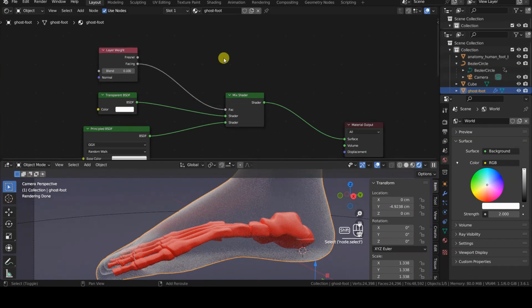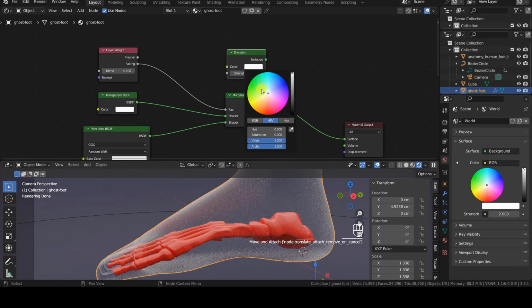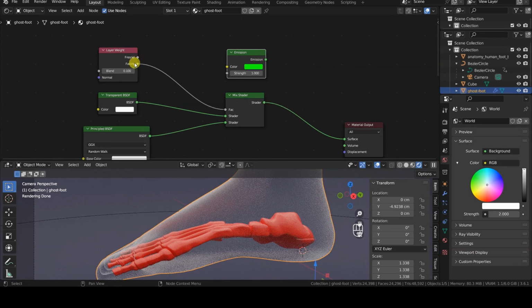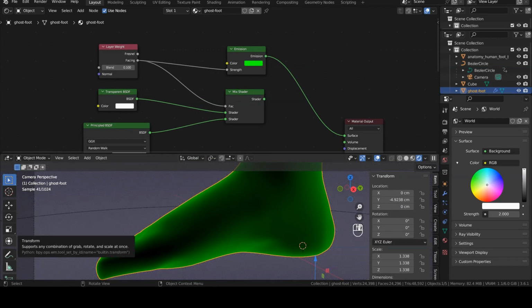To better observe both the problem and the solution, I add an emission shader node with a green color, connecting to it the facing value output from the layer weight node and, for the output, directly to the surface input of material output. We would like a less gradual, more distinct separation between the green and black areas.